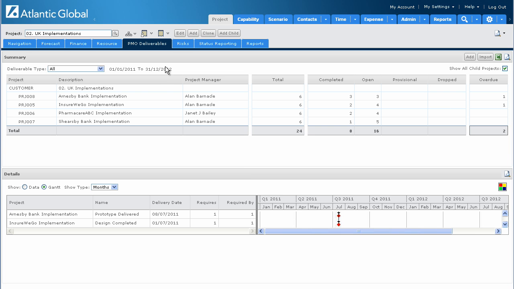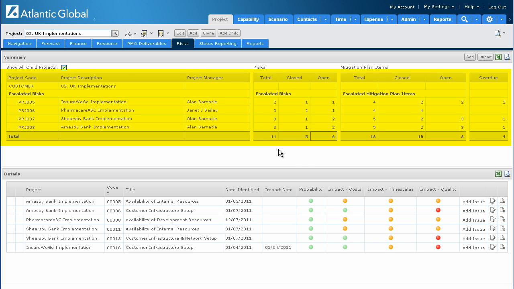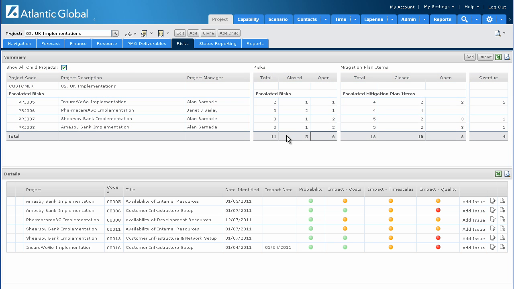You can view all of the risks for a program. This will show you all of the risks that have been escalated to this level. I can also see all the related actions, including all of the overdue actions.